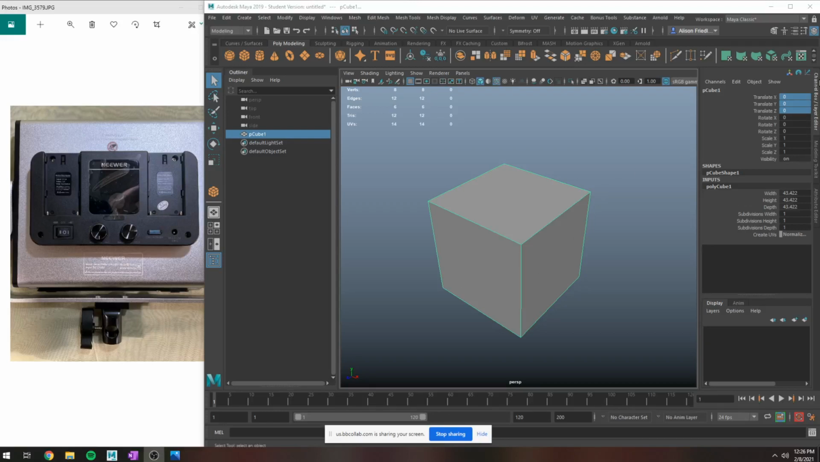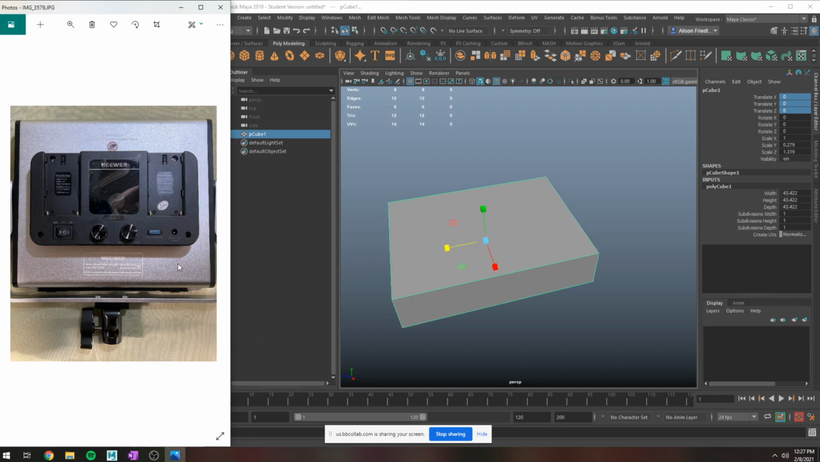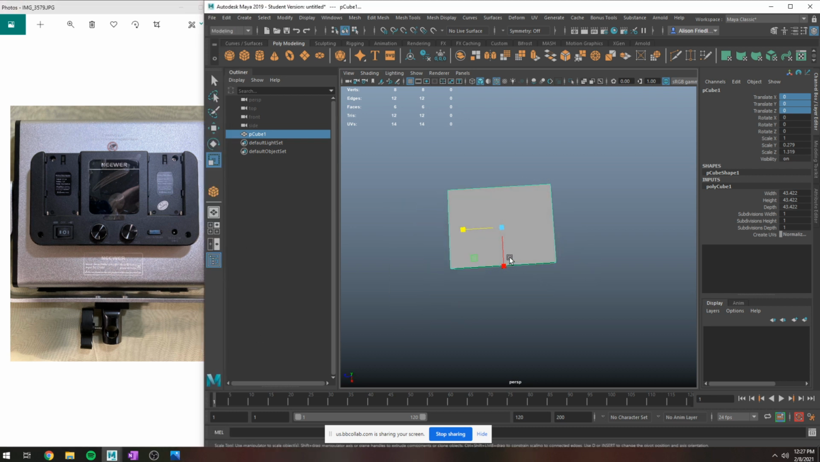The model is centered on the origin. This way, if you want to use symmetry, you can do that. There's not going to be any issues if you have to mirror an object over, it's not going to cause any bizarre issues like that. So I'm just going to scale this down into something a little bit closer to the proportions of this light.